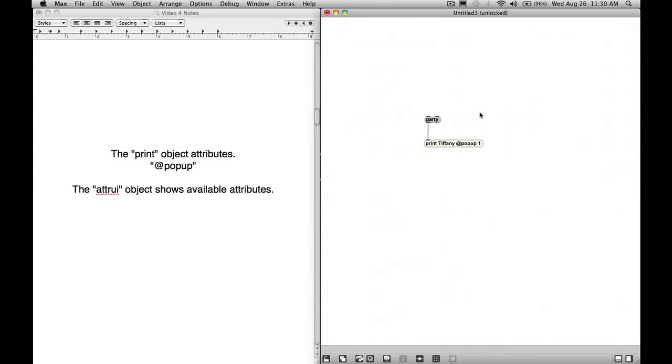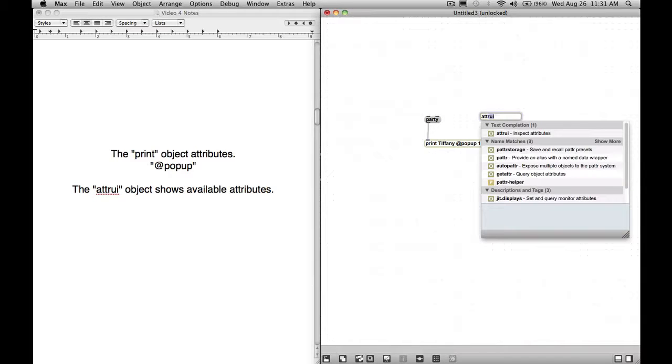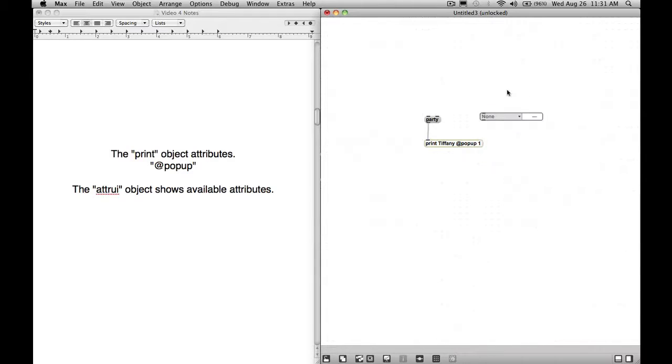So the Attrui object is attribute user interface, ATTR-UI. Use the Attrui object to inspect the attribute values of the objects it is connected to. So when it's not connected to anything, it doesn't do anything. I have it locked. We can't do anything with it. However, if we connect it to an object, then it inspects the attributes of that particular object. So print, pop-up when message received.